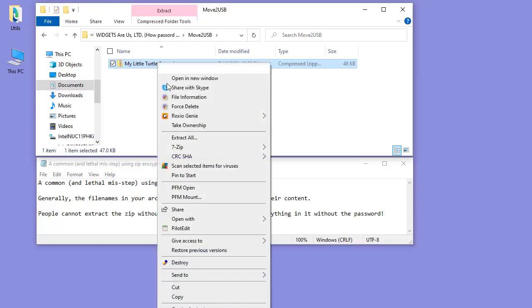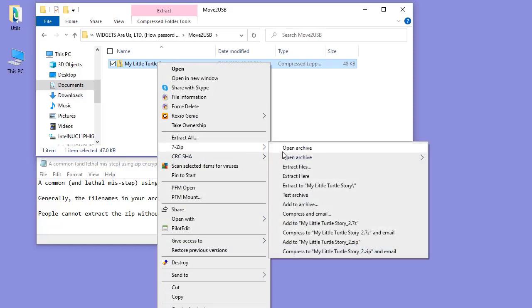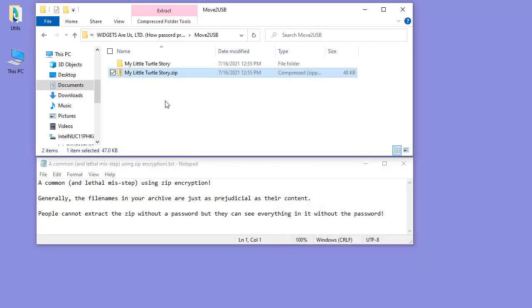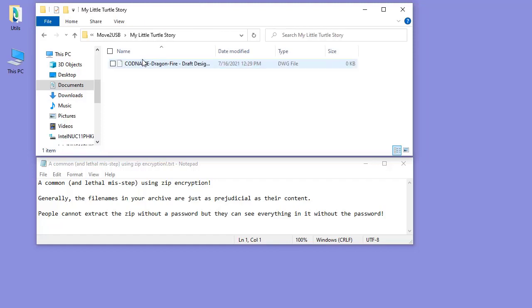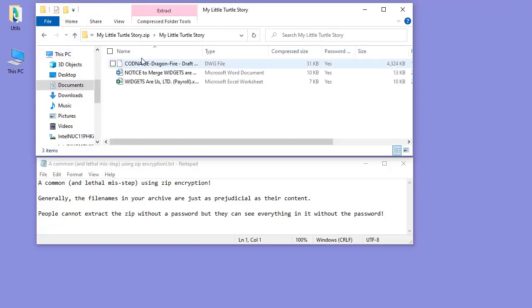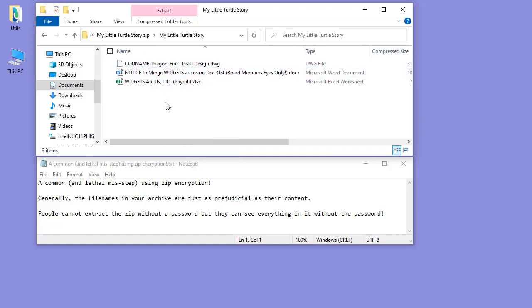Now, on examination, we try to extract the archive and find that, as we had hoped, it's password protected. However, a My Little Turtle Story directory popped up, and somebody else is going to click into it and say, wait a minute, that's our Dragonfire draft. Let's examine this a little closer. And when they drill down into the zip file, even though it's password protected, all the contents inside the zip are exposed.